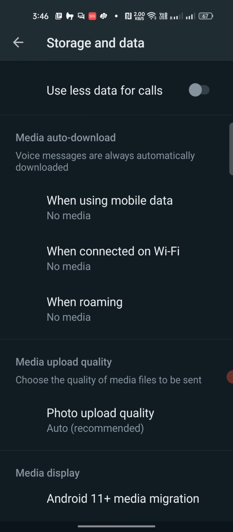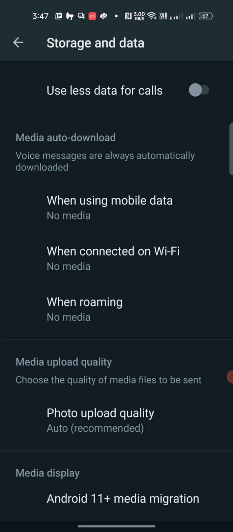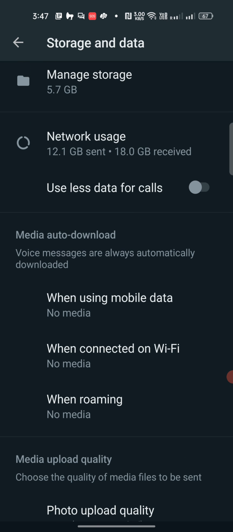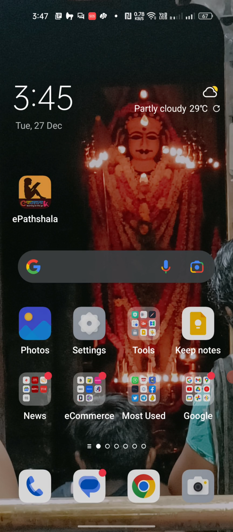Then there is media upload quality, that is auto recommended, you can keep it, cancel it, okay. So when you switch off this media auto download, there will be no media when using mobile data, no media when connected on Wi-Fi, and no media when roaming. So once you do this, you will not get these unwanted files.